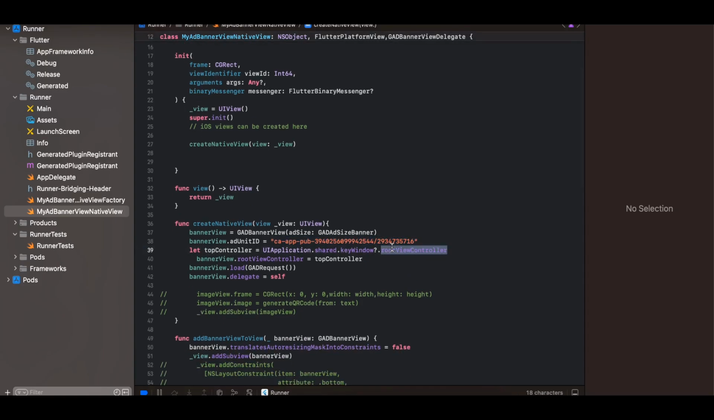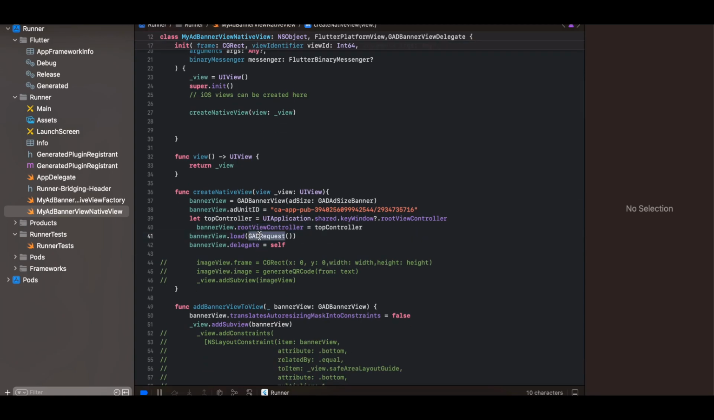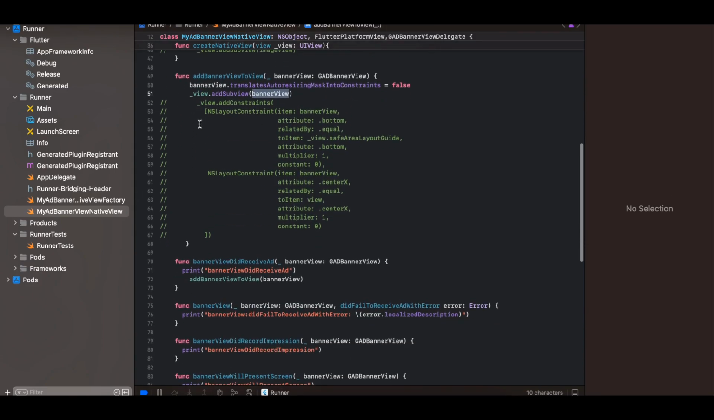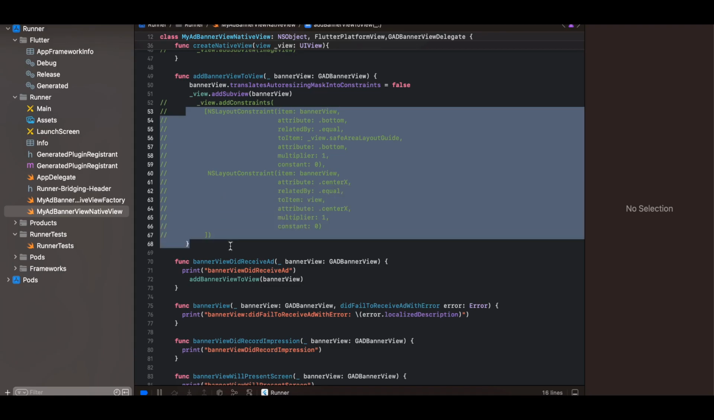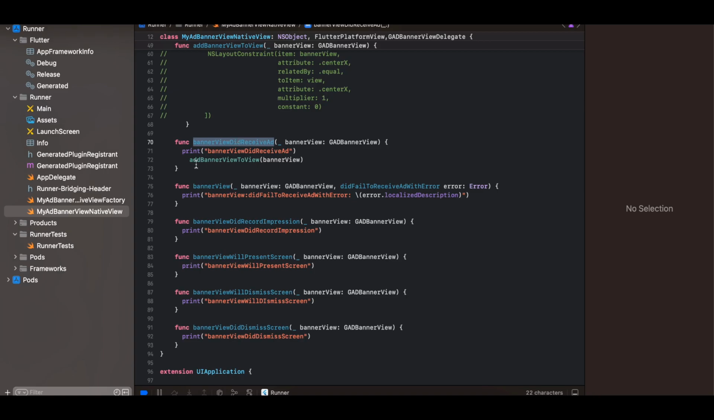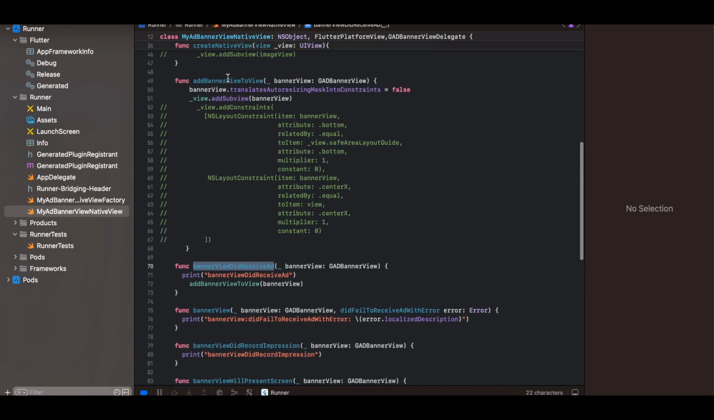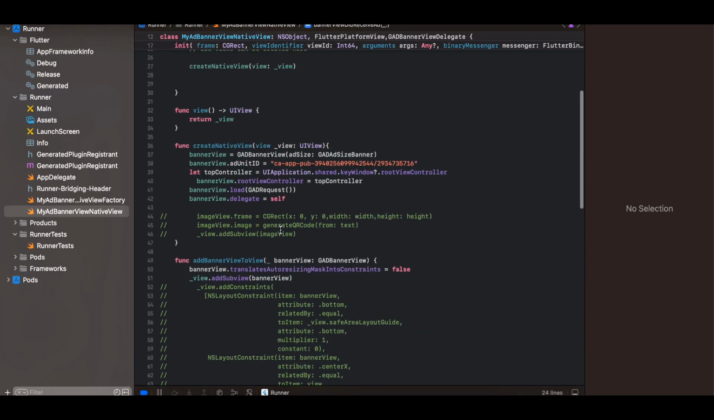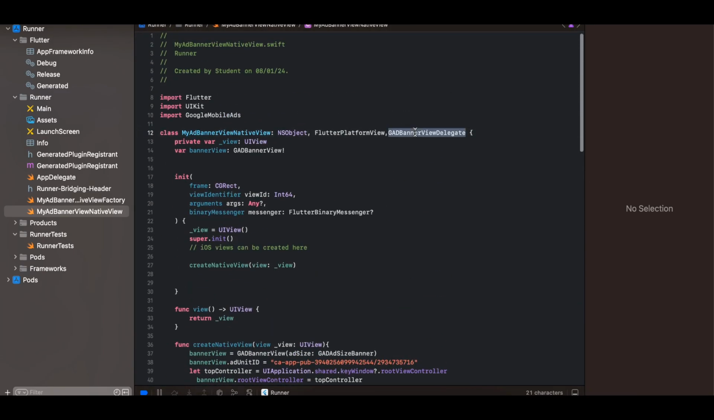We require access to our root view controller. So I have received that access. Then we are loading our request and assigning the delegate as self as well. And here in add banner to view, I am just adding it as a subview to our main view. Okay, and if you want NS layout constraints, you can do that as well, but I have ignored that. And once we receive any ad, we can call this method add banner view to view. So all these methods are overridden from the interface which we have extended.